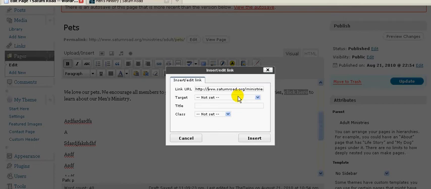We talked about this earlier, but I'll talk about it here. The target is, do you want it to open up in the same window or a new window? If you don't select anything, it's going to default to the same window. So our rule of thumb and our recommendation is, if you're opening up a link to somewhere within your website, then you can keep it at the not set option or set it to the same window, because you're staying within your site.